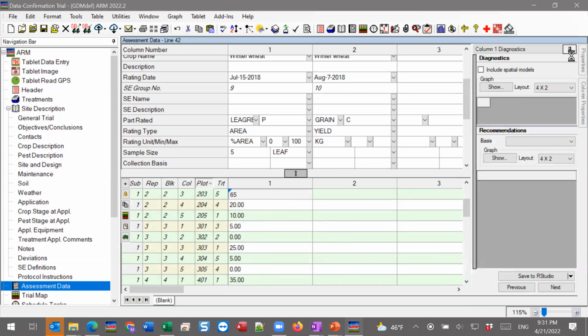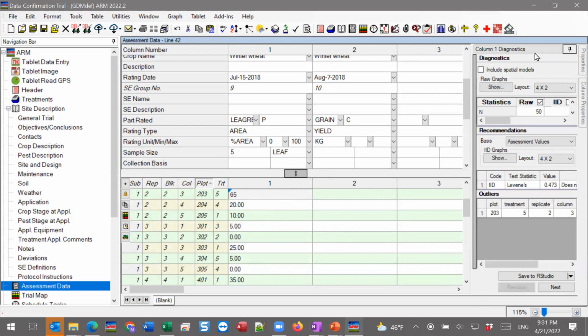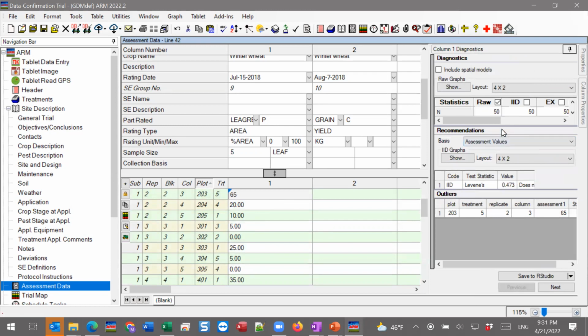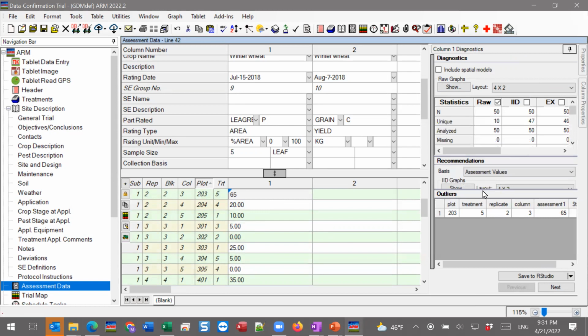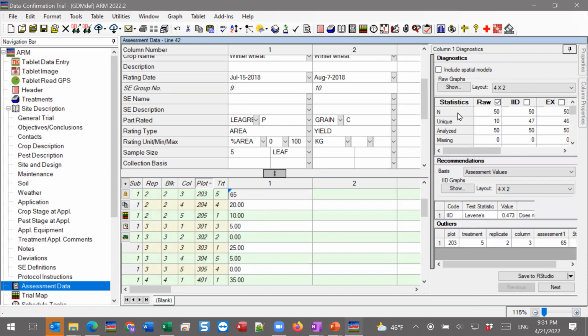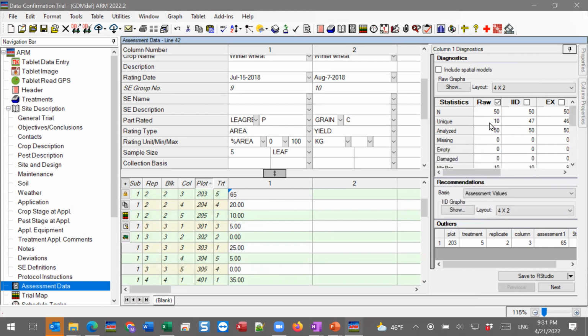Kind of the same idea on column diagnostics. I won't spend a lot of time here because we'll get to play around with this a lot in our next session on the data review. But just to point out that this top table with statistics, kind of similar to that column properties, there's just some, again, kind of attributes information about the data.